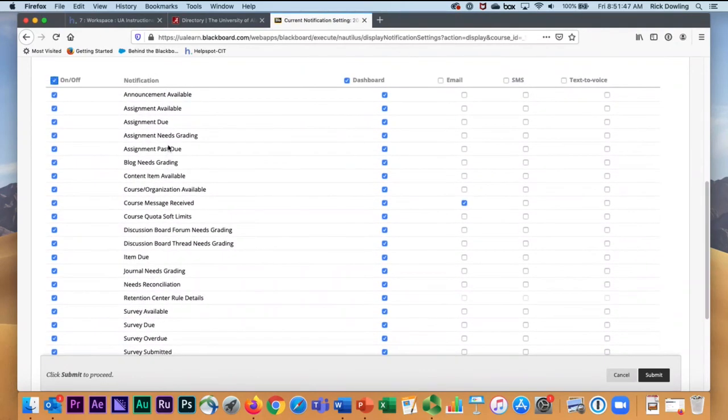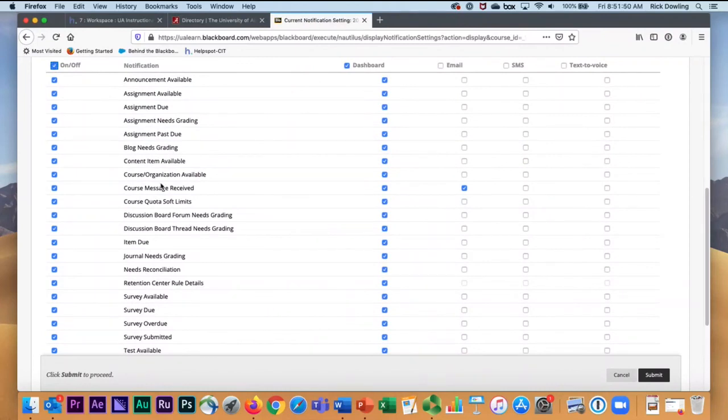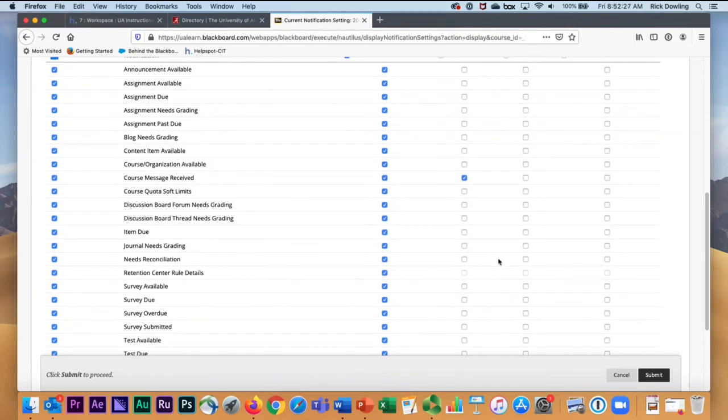I encourage you to experiment with this. But notice I've set up, because I use course messages, I've set up Blackboard to notify me via email whenever I receive a course message. So when I receive a course message, I will also receive an email. I can also set up Blackboard to notify me via, again, SMS or text to voice. It's kind of comical if you enjoy robots. They don't actually read you the message. It just lets you know you've received one. So you could dial this up however you'd like. Let's just leave it for course message received.